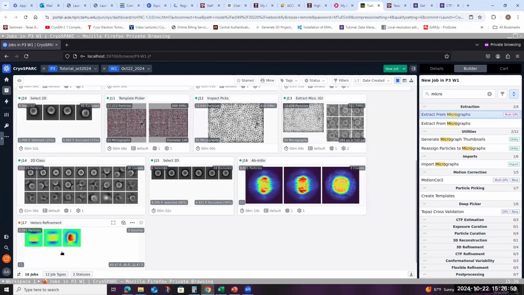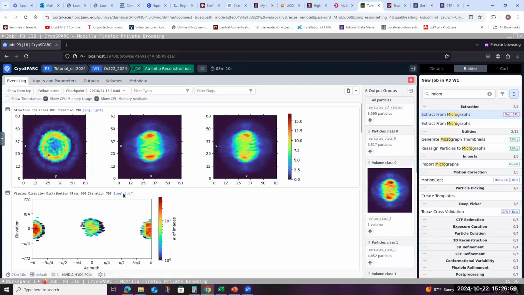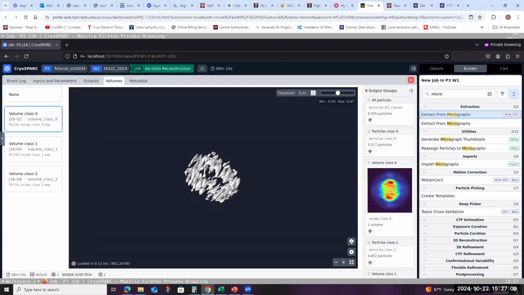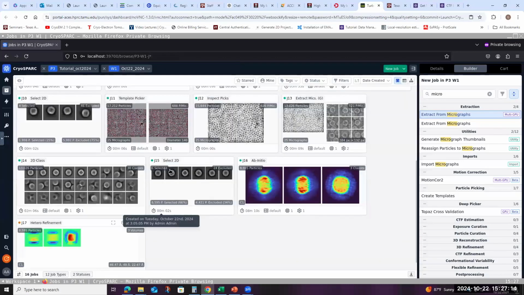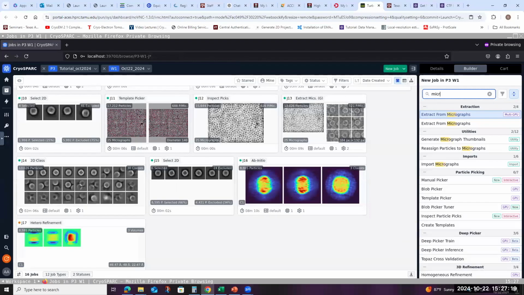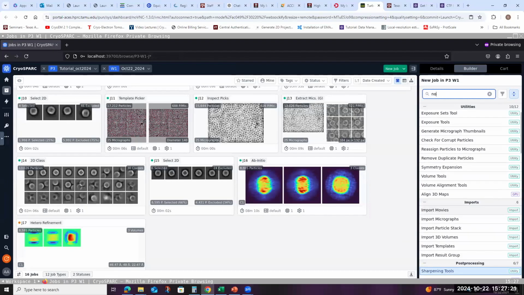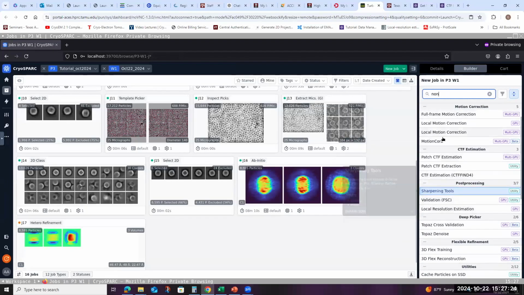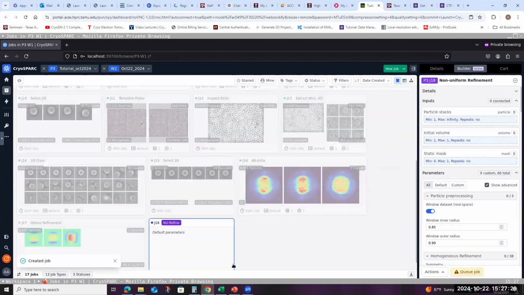So what we can do is run the heterogeneous refinement and then do the same thing as here. We can select the good ones. What I'm going to do here is select a good one, let's say either of these two, and then I will run the non-uniform refinement. I'm going to run non-uniform refinement, and you will see.